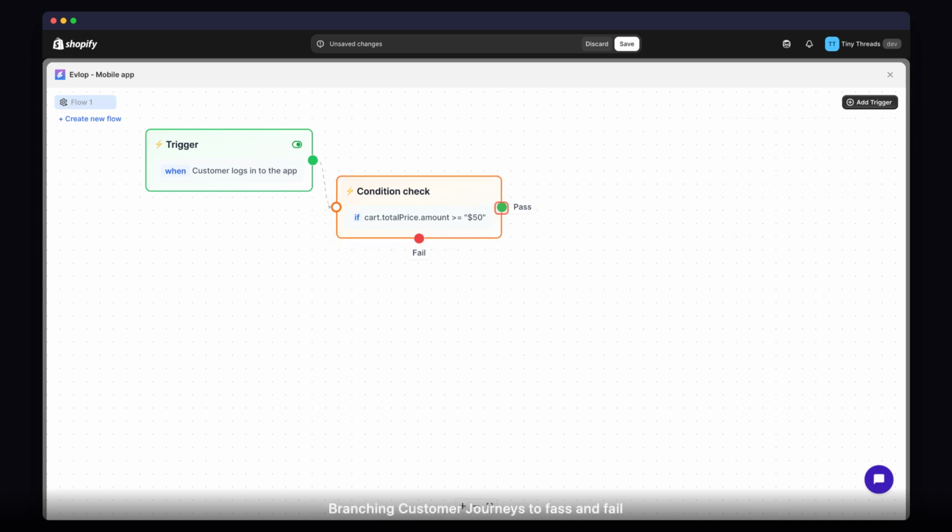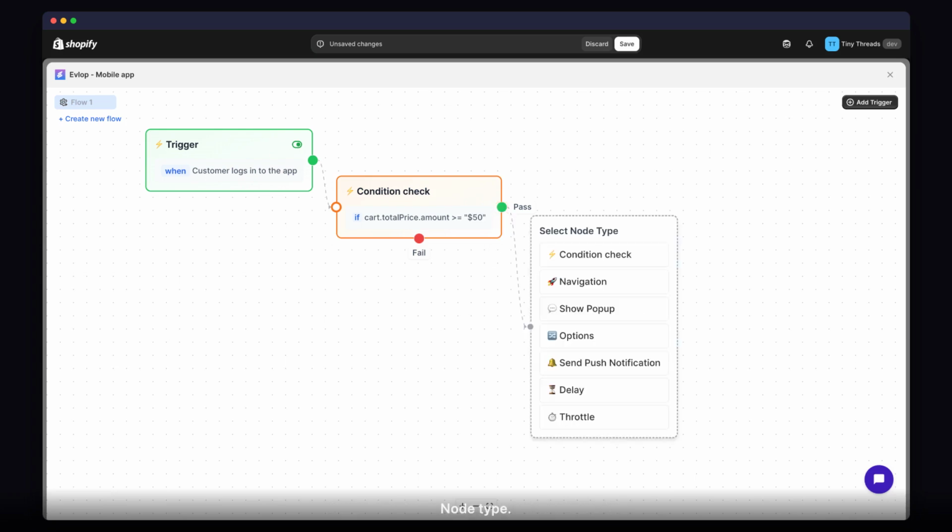With your condition set, the automation now splits into two distinct paths. By dragging a line from the green pass dot or the red fail dot, the node menu reappears. This gives you the freedom to decide exactly what happens in either scenario, allowing you to reward customers who meet your criteria while using a different approach for those who don't. Let's understand the options and choose the best one.